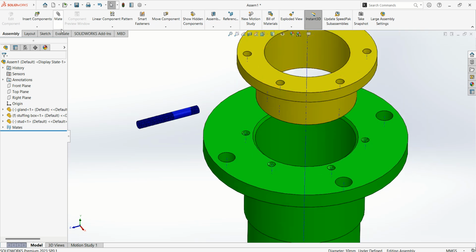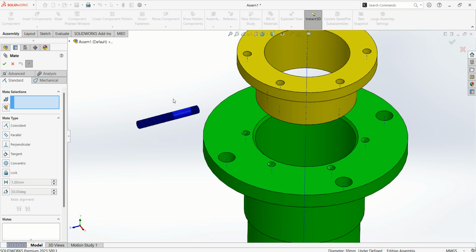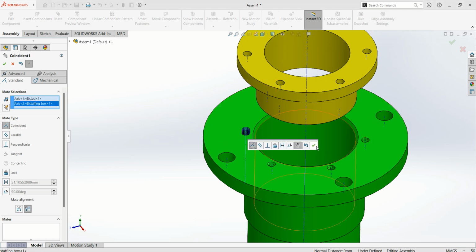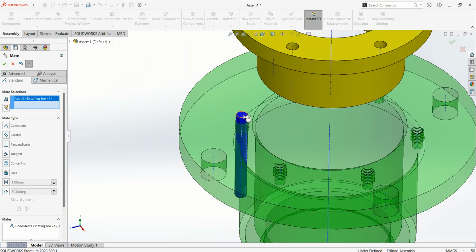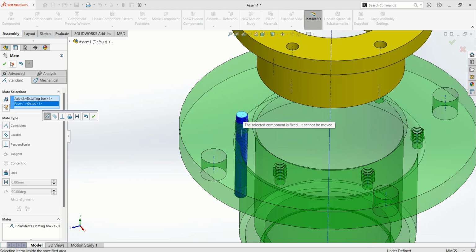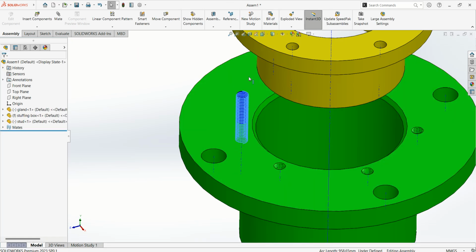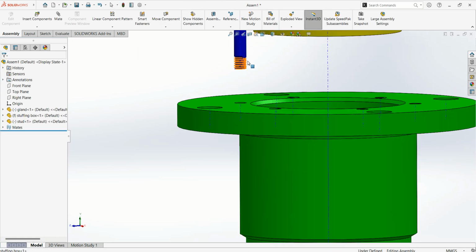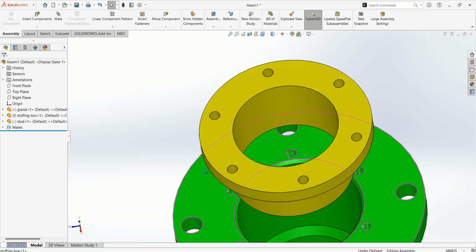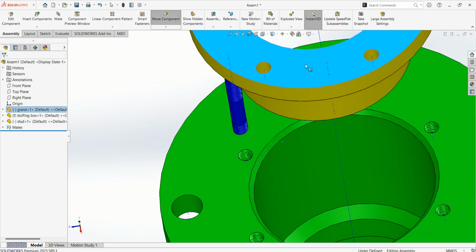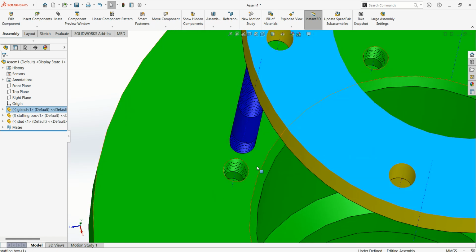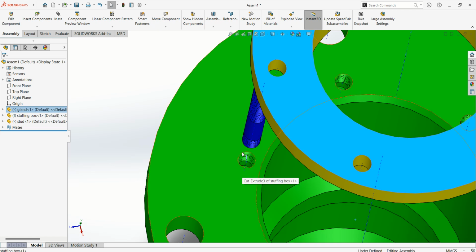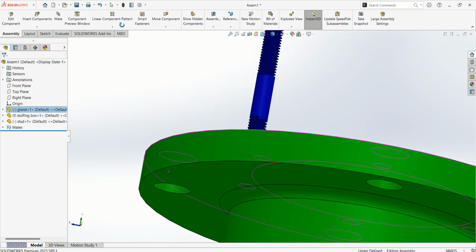Now go to mate. Select this axis line and this axis line. I can see it sits perfectly onto this hole. This green hole is actually 16 mm deep, but the thread depth is only 6 mm. So what I'm going to do is give a distance mate.